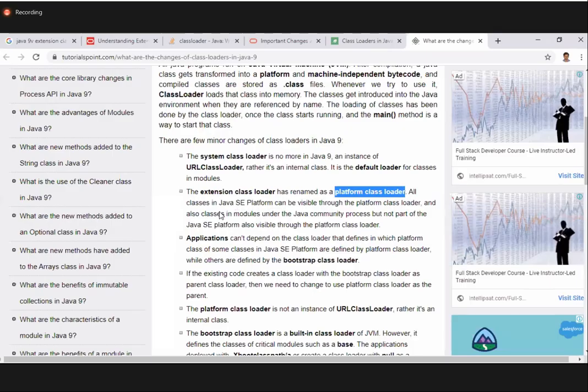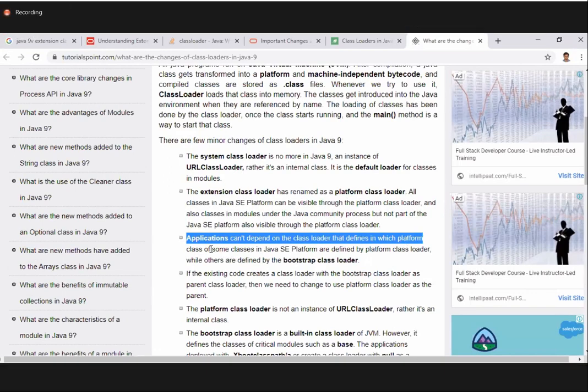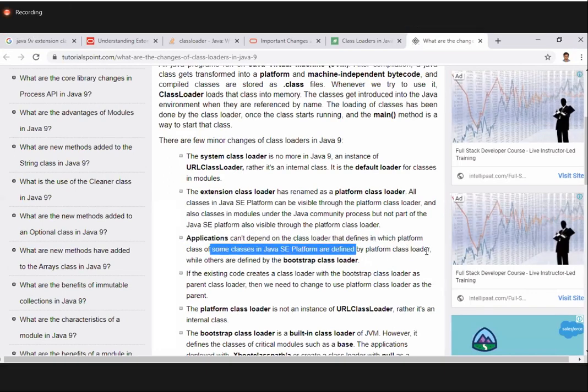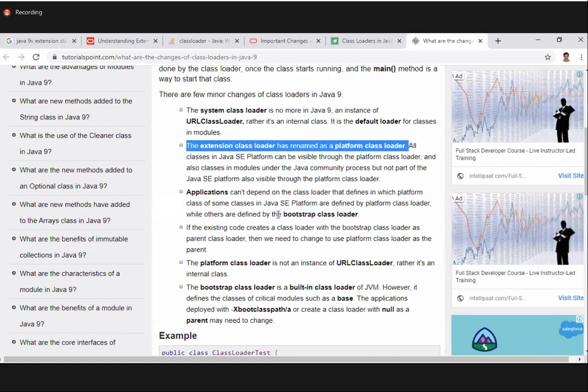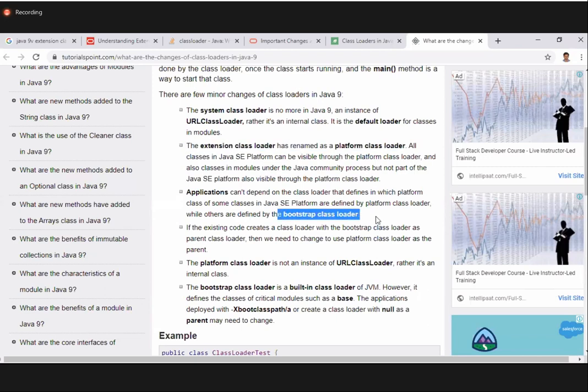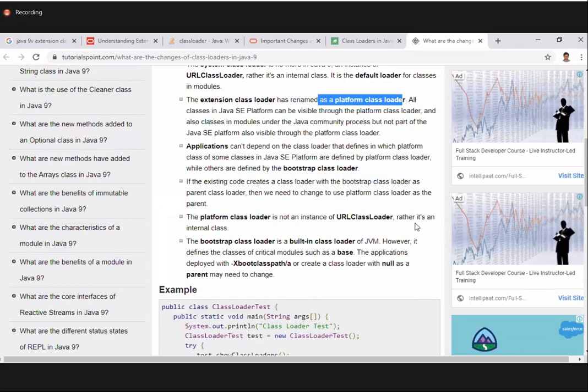Okay. Next, applications cannot depend on which class loader defines some classes in the Java platform. Some are defined by the platform class loader, while others are defined by the bootstrap class loader. Okay. Now what happened? Some of the predefined classes are loaded by using the platform class loader. Some of the predefined classes are loaded by using the bootstrap class loader. Earlier, all predefined classes were loaded by using the bootstrap class loader only. Now the sharing has started between the bootstrap class loader and the platform class loader. Okay. The platform class loader is not an instance of URLClassLoader, it is an internal class. That is an internal class, you cannot use it.